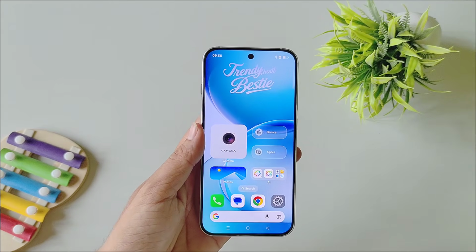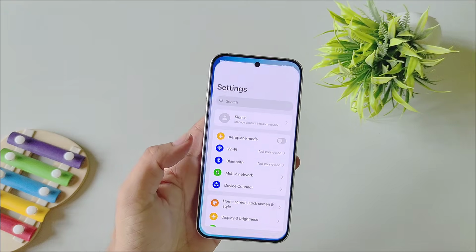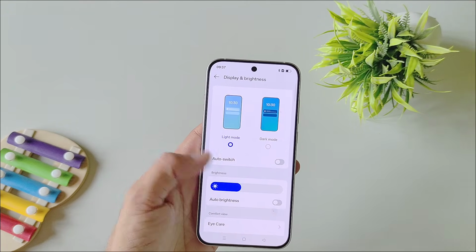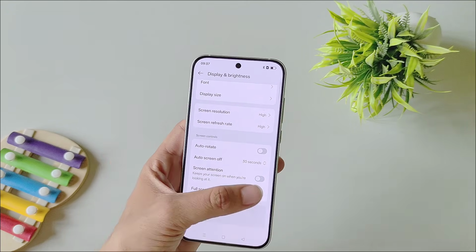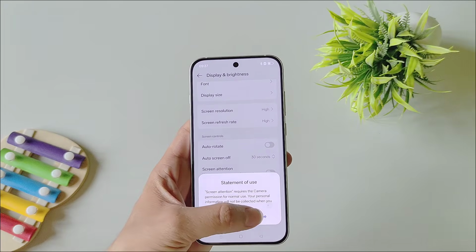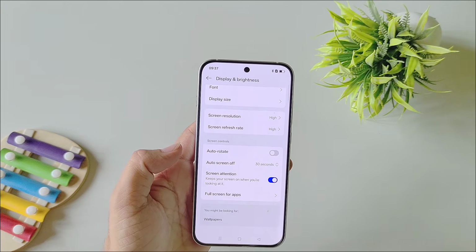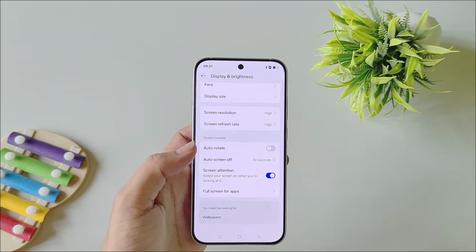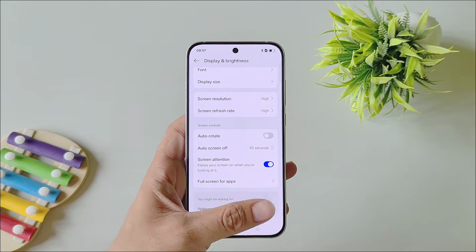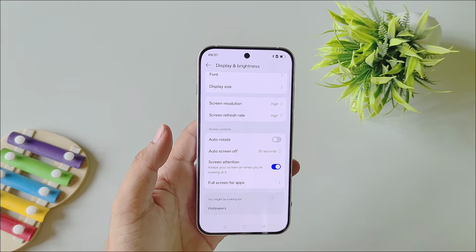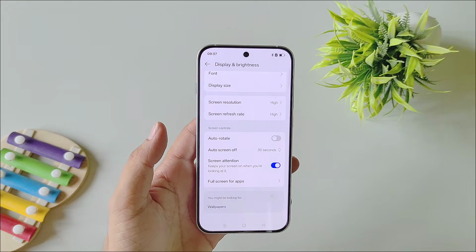If you read a lot of ebooks and articles, then you can use the next feature. Open your settings, select display and brightness, scroll down to the bottom and then enable this screen attention. Click on agree. Now it will detect your eyes from the front camera, so you don't have to keep on tapping on the display to keep it on. Whenever you are looking at your smartphone, it will keep your display on.